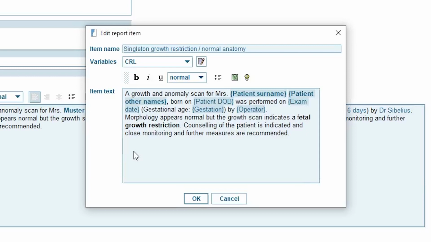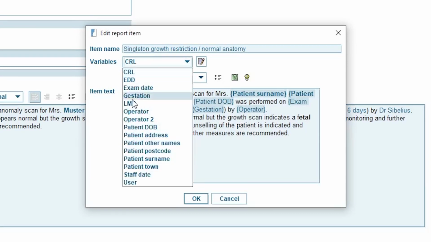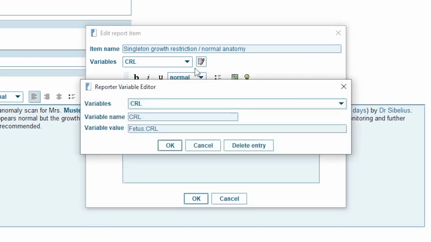In the last part, I want to show how to add variables to the list if they are not included yet. Let's therefore assume that we also want to display the estimated fetal weight in our text. So, we prepare everything, go to the variables list, and can't find the estimated fetal weight there. Hence, we have to create the variable first using the reporter variable editor right next to it.